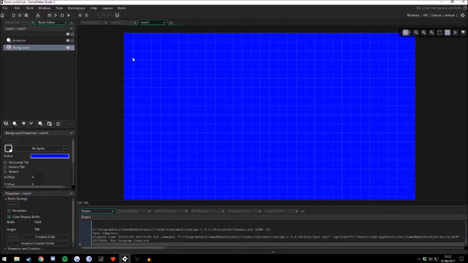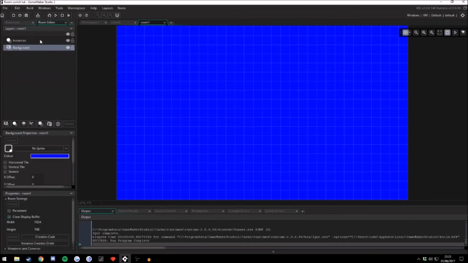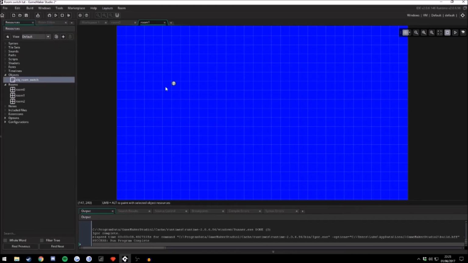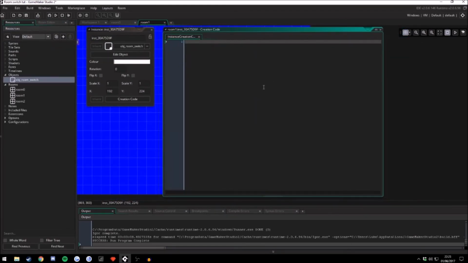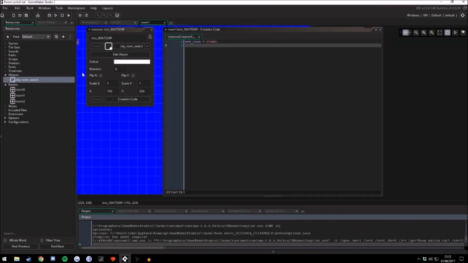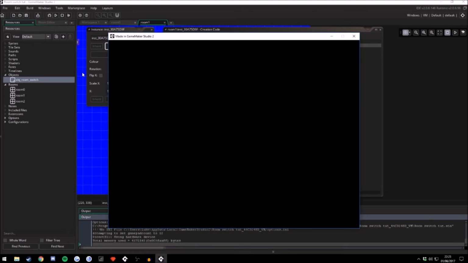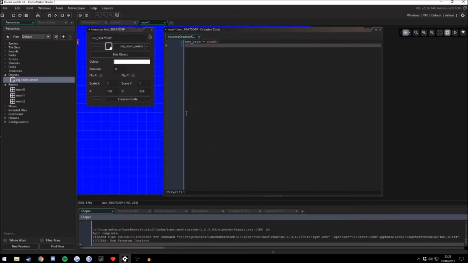Another very simple thing to do, very useful thing, I should say, is if we put an object room switch in room 1, we can then put new room equals room 2. And now, if we press VK right in room 1, it will switch to room 2, which is black. So there we go.